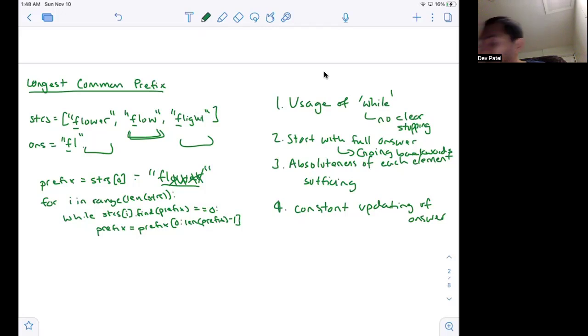And then two is you start with the full answer. As I was describing in the beginning, you can start with an empty prefix, and then you can build it up. Another way is to go backwards, where you start with the entire default answer for the prefix, and then you iteratively update your prefix such that it's able to get to the correct answer. So starting with the full answer and then going backwards is another technique.